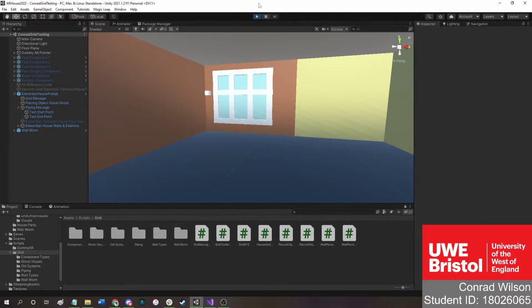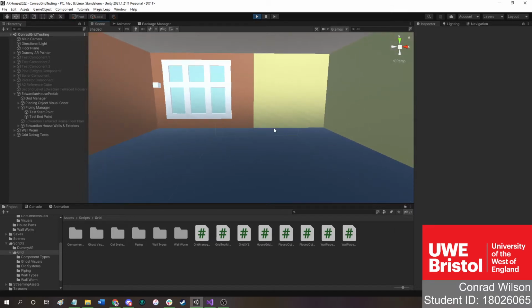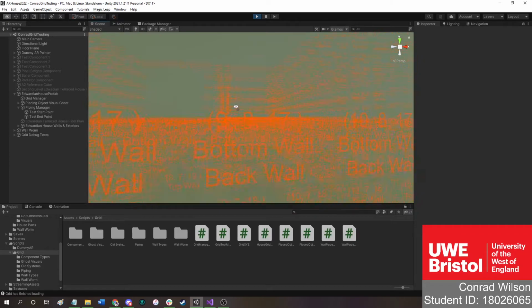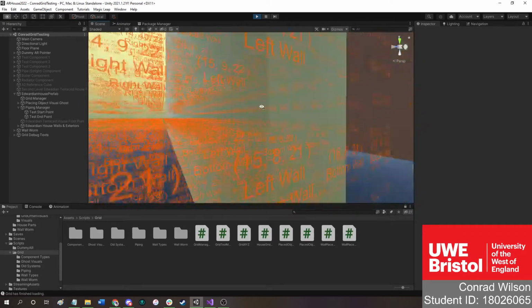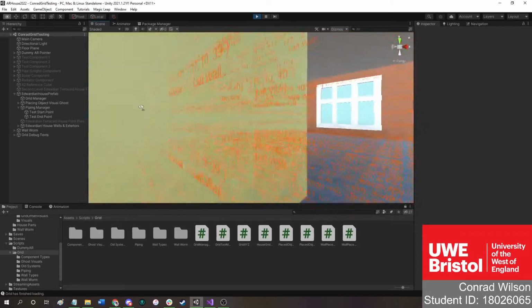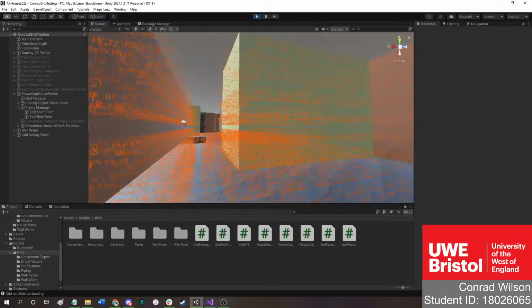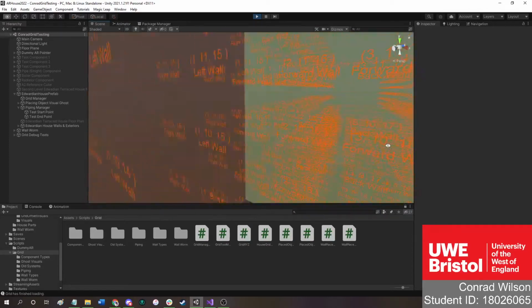This week I've been working on the grid component system and implementing the A-star pathfinding for the piping system, which is now complete. The algorithm utilizes last week's method of the wall loading system that I've now got saved. If I load it up for you real quick, you can see now that the whole level has its walls completely mapped out, so that anywhere within the house the pipes can A-star path to each other.